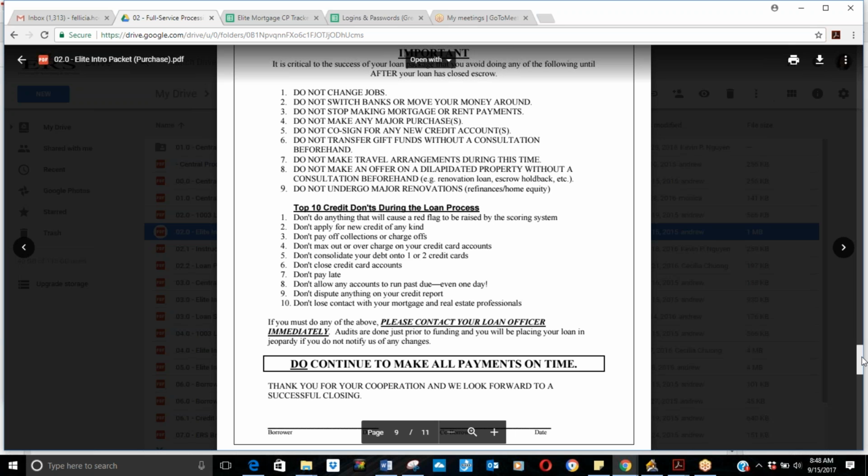Do not co-sign for any new credit accounts. Don't transfer gift funds without a consultation with your loan officer beforehand. Do not make travel arrangements. This is huge. People, I'm finding, especially in the summertime, are making travel arrangements while they're in escrow. That causes a problem because we can't always pinpoint down the exact date that they're going to close. And so you want to make sure that your borrowers are available so that we can close on time.